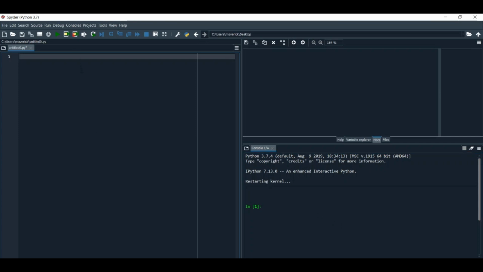Let's start with one of the most legendary first lines of every program: print hello world. Whatever course you see, the first thing you learn is print hello world. To run this code, we write the code, select it, and press F9. You will see in the IPython console section your code run and give the output hello world.